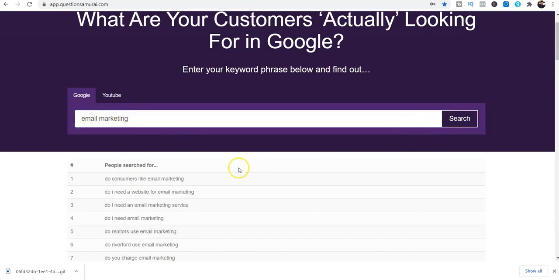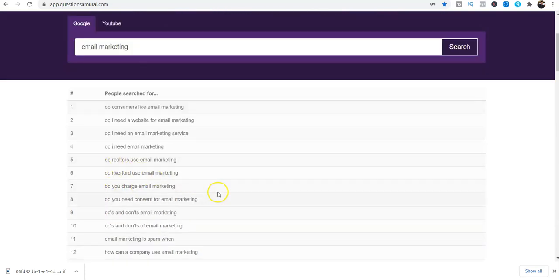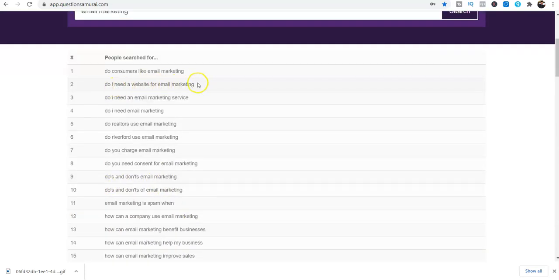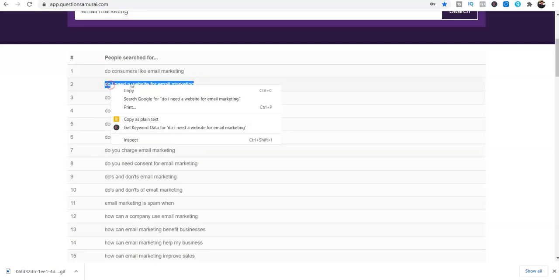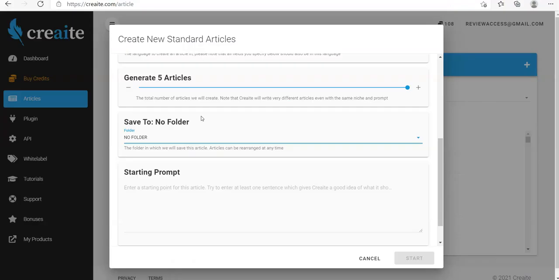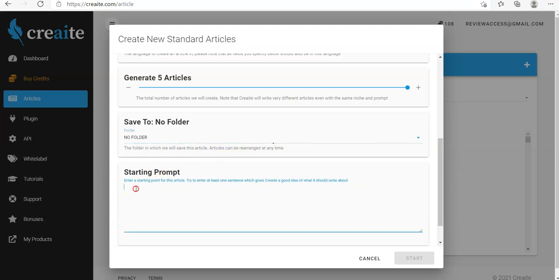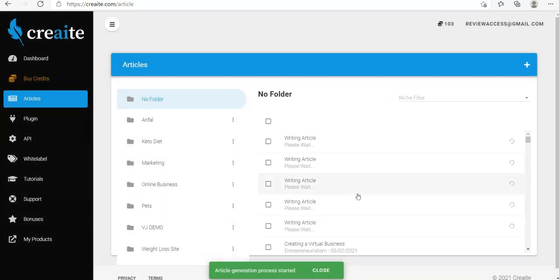Search. So let's just choose one of these. Do I need a website for email marketing? Let's go with that. Copy. Paste. Do I need email for website marketing? Go to start. Now this is where it's making the articles. It's going to take about 5 minutes, so I'll just pause it here and I'll come back. One sec.